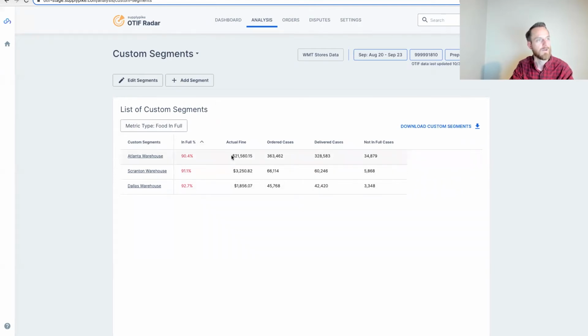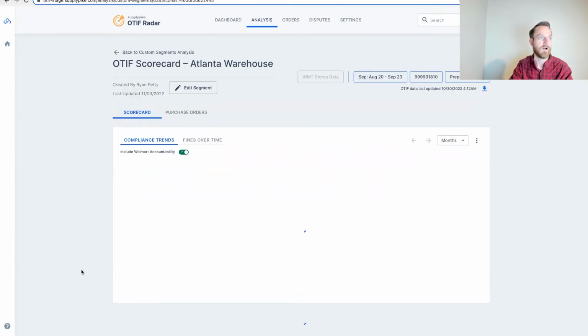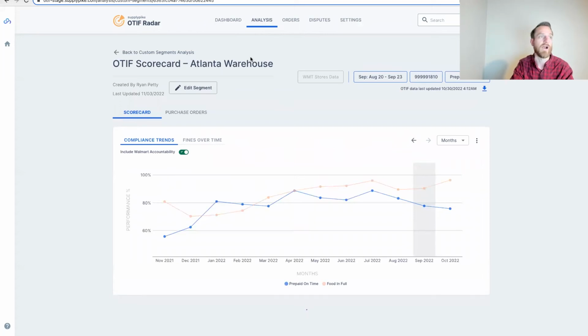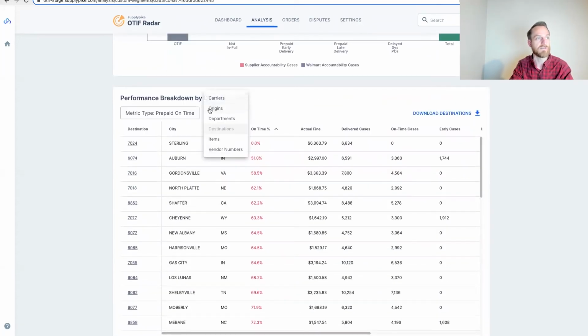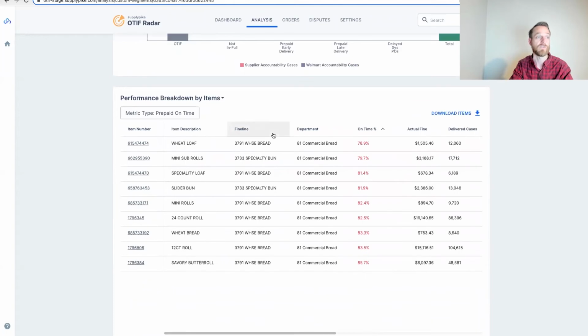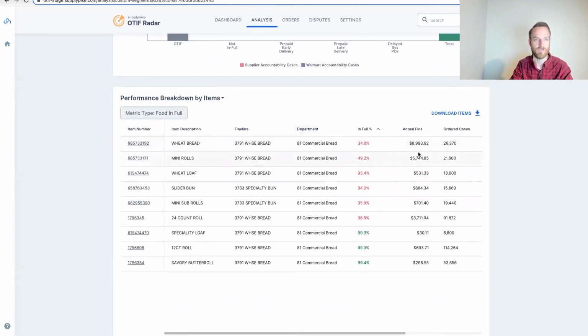So that's the point here of origins or warehouse analysis. So you can quickly compare performance from each one and then break down performance at that location. And a lot of our suppliers will use this data to share visibility with their warehouse teams, so they understand how much they are contributing to fines and where the problems are coming from.